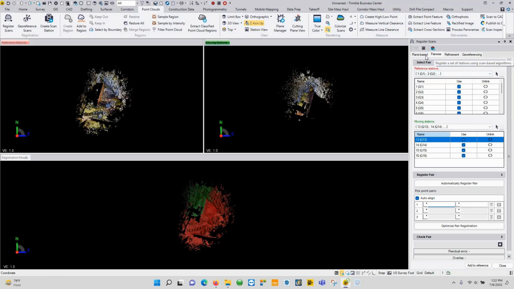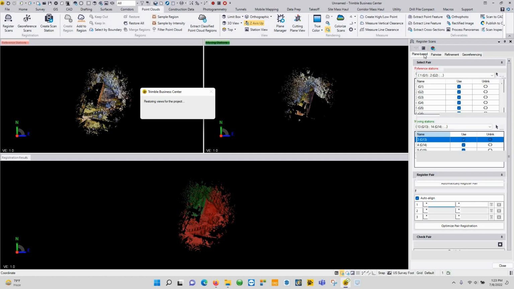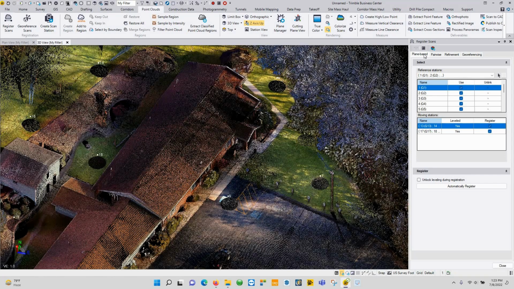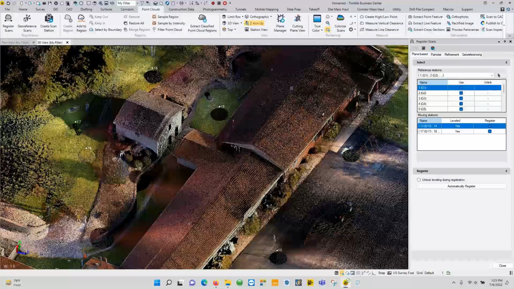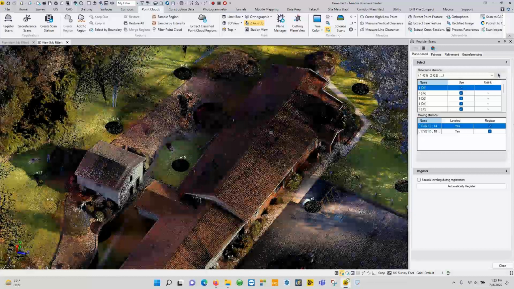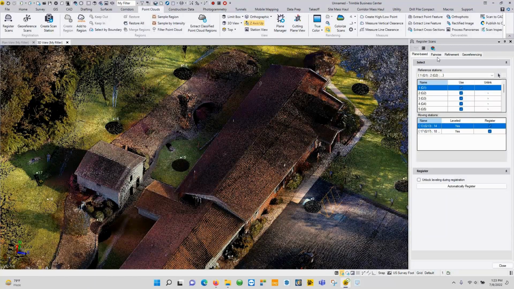Now, with our X7 data and also with our FLS, so the X7, the TX8, and the TX6 all use the TZF file format. And with that TZF file format and also with the FLS file format, we can do what's called plane-based registration. Plane-based registration is essentially an automated registration. It's the same sort of registration that's being used in the field with the X7. So you can use those features inside of here.